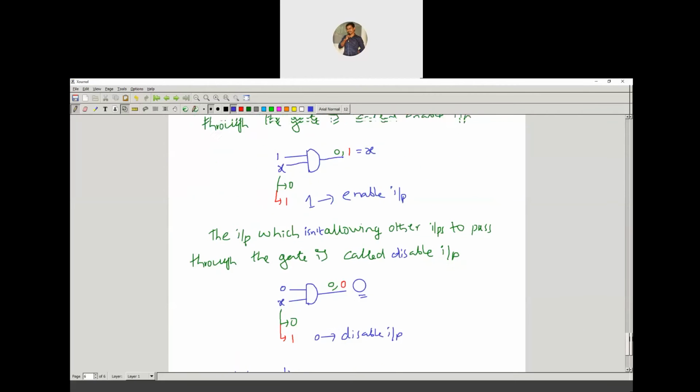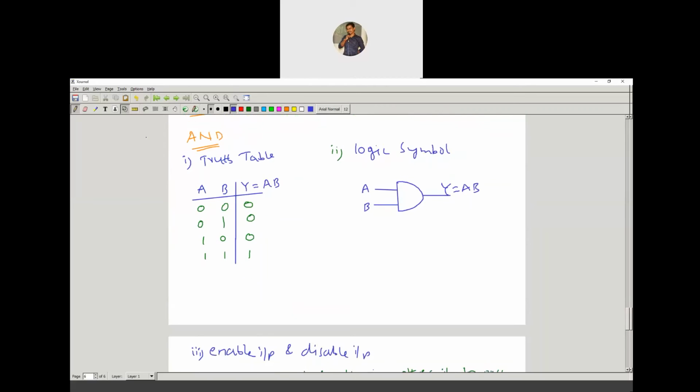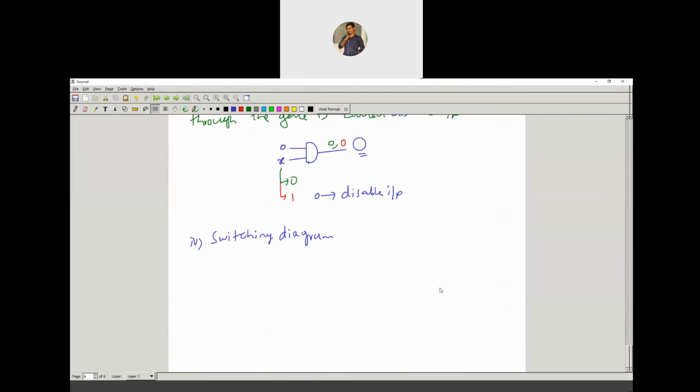We can use the logic gates as switches. In digital circuits, we can use logic gates like switches, to turn the circuit on or off. We are going to use the logic gates here.